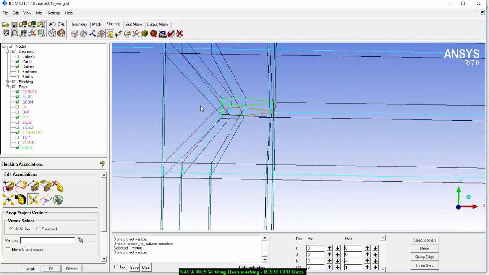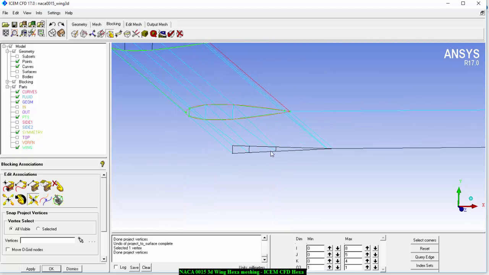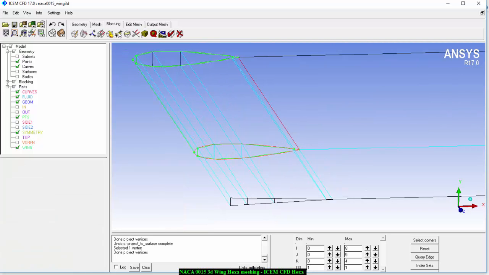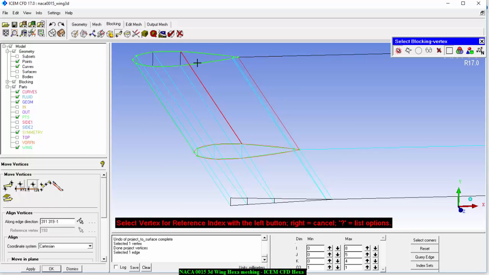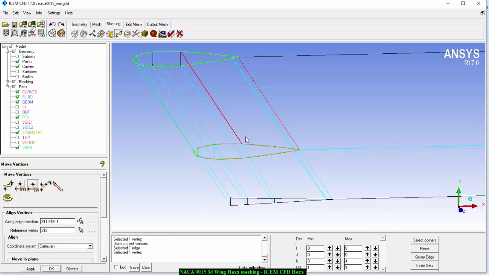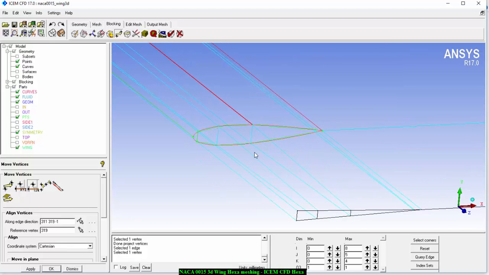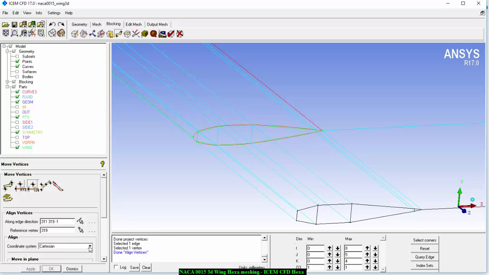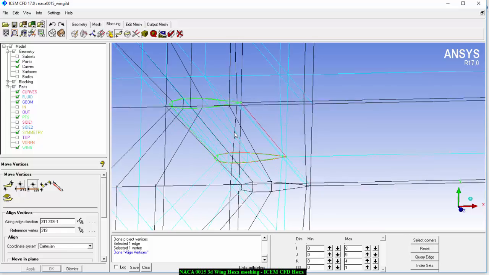Now again reset the blocking here. Now play with the index control for the O grid just to display the blocks here. And now use the option, that is align vertices, and choose any edge and the top vertex on the tip side to align the blocks in the gap inside this aerofoil. This is done. Now you can reset the blocking.